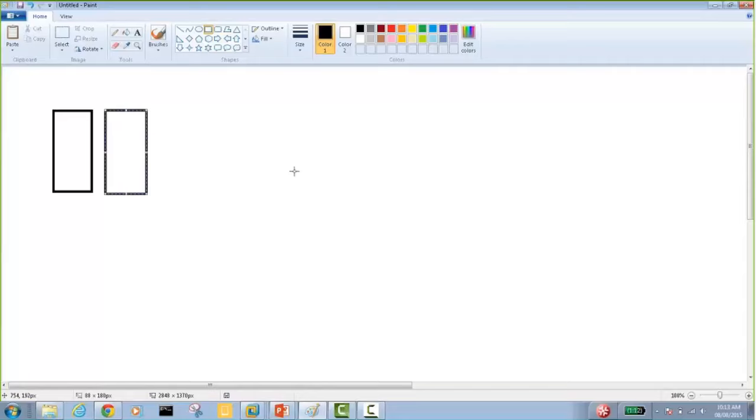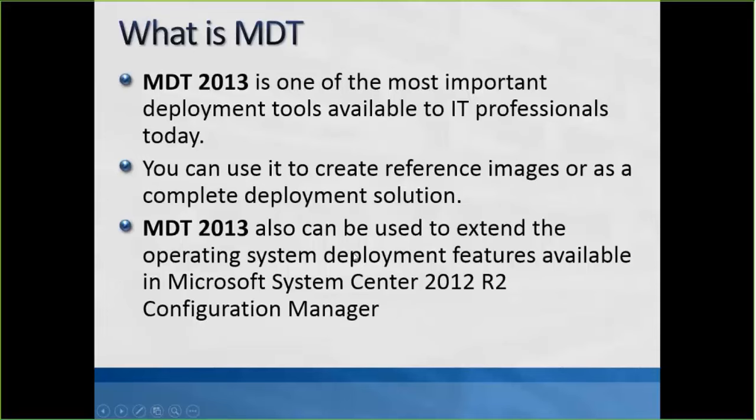One question: do we need SCCM for MDT? No, that's a very good question. MDT is an independent tool. People use it separately for deploying, not only for creating reference images, but also to deploy images and applications. So it does a lot of things on a small scale. That's the main difference between SCCM and MDT.